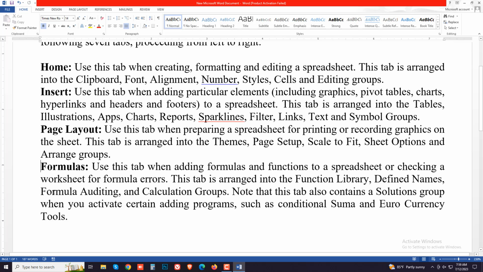Then formulas. Use this tab when adding formulas and functions to a spreadsheet or checking a worksheet for formula errors. This tab is arranged into the function library, define names, formula auditing, and calculation groups. Note that this tab also contains a solutions group when you activate certain add-in programs such as conditional sum and euro currency tools.